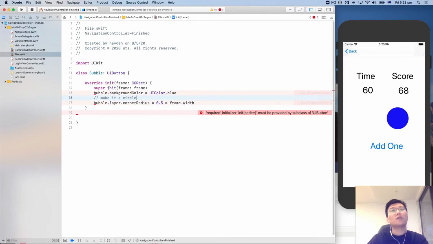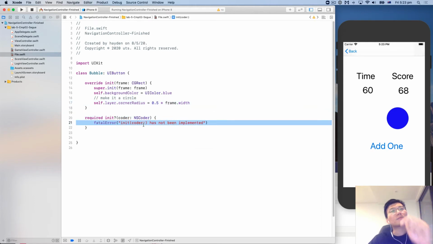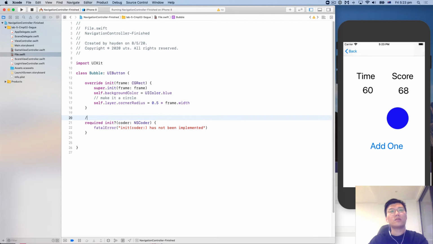The only thing we need to change is the bubble to self, since it is already a bubble. We don't need to change anything else. Then the compiler gives an error: there is a required initializer you have to override. We click this fix here. It is not implemented. This initializer is used in the storyboard.